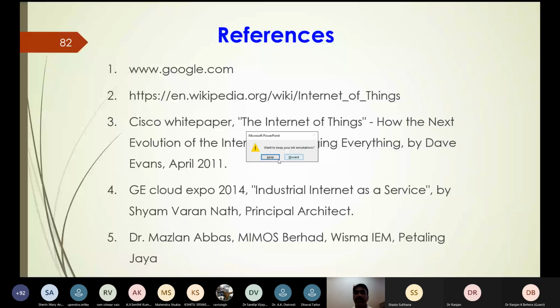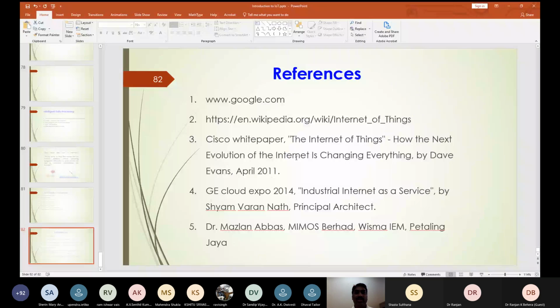Informative session. One of the participants has asked, during use of internet, what to do to avoid the risks? First thing, when we design an IoT, you just interact between two devices, and for the interaction, first thing is you have to keep safety.